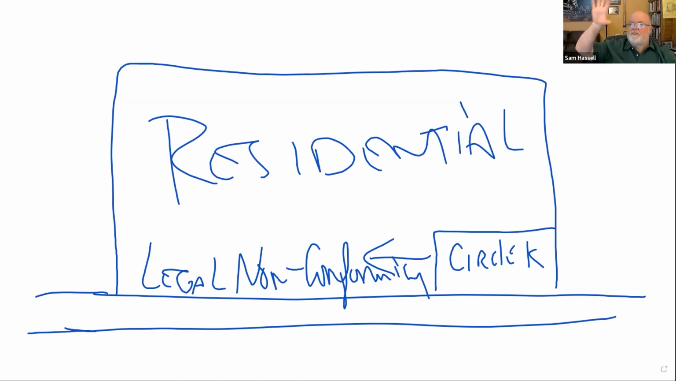So it's going to stay as a Circle K. They can't change the use. They can keep it safe. They can modernize it a little bit. They can't expand it. But that is now a non-conforming use, a legal non-conforming use in this residential neighborhood. Okay? So they're going to let that go.